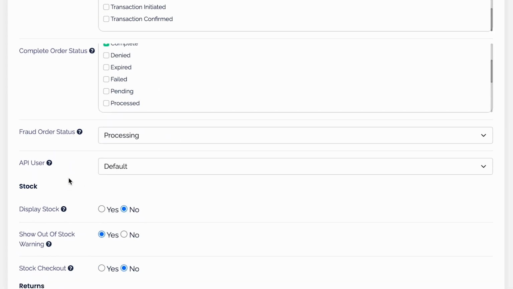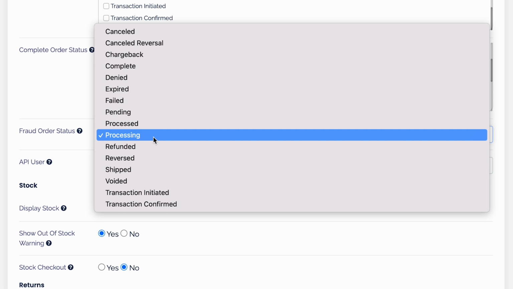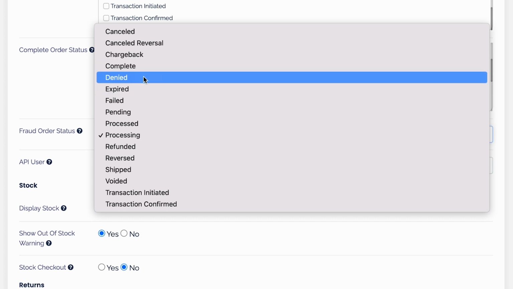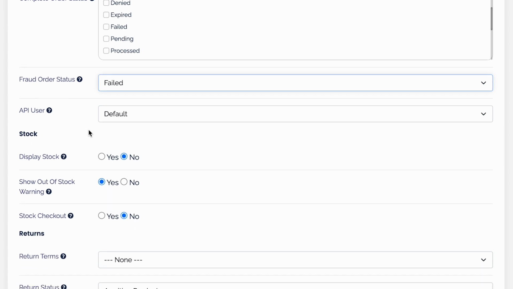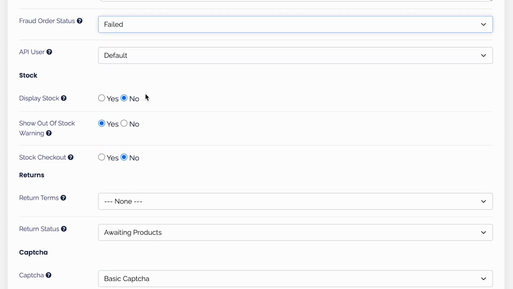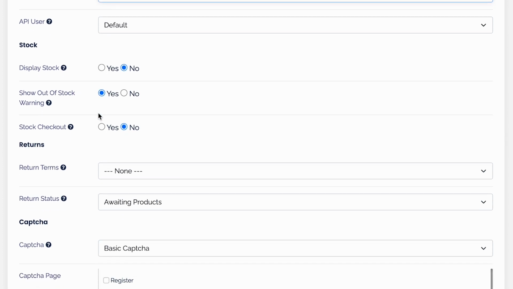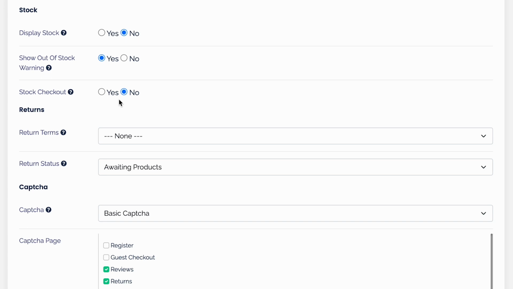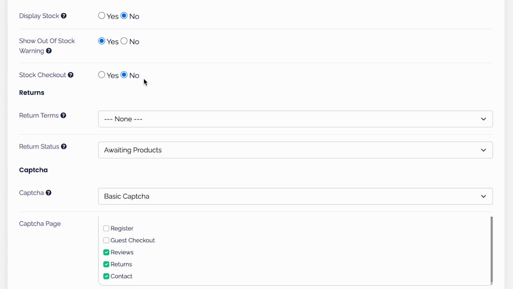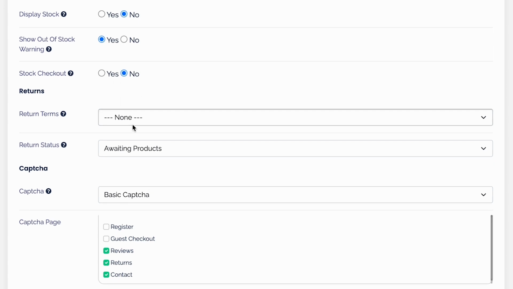And then fraud order status, processing, you can say processing or you can say failed or denied because it's a fraud order. Then API user is on default. Your display stock, this one you just leave as is. And for the show out of stock warning, when your stock is getting low and you're still getting orders, of course you want a notification so that you can be aware of what's happening on your page. Then stock checkout, leave it on no, because even if we are running low on stock, this is not your problem. All your orders will be smooth and we'll fix it from our side. So keep it on no, and then they will handle the rest for you.